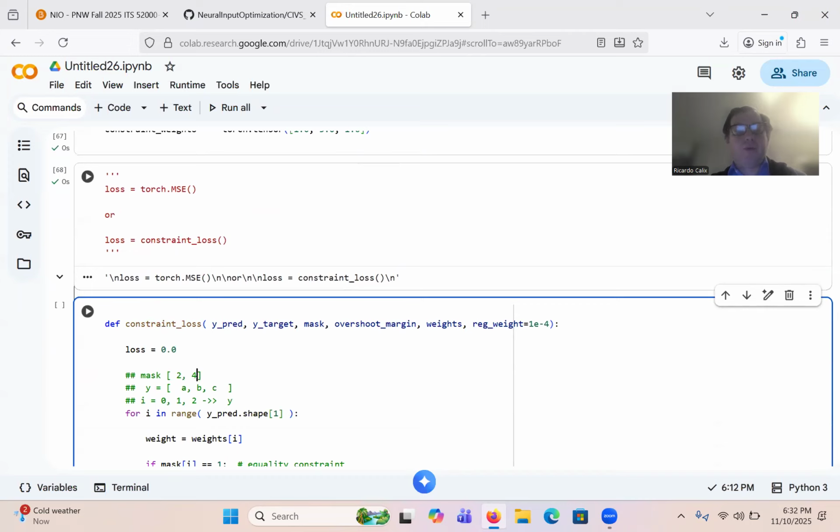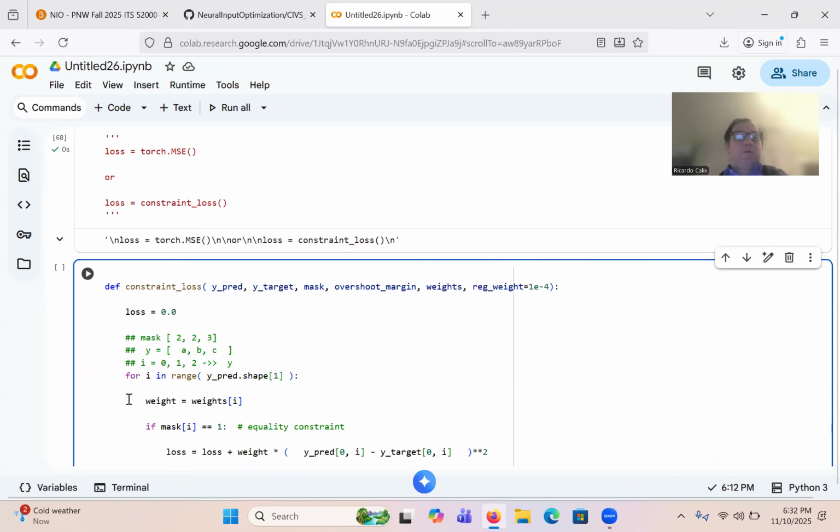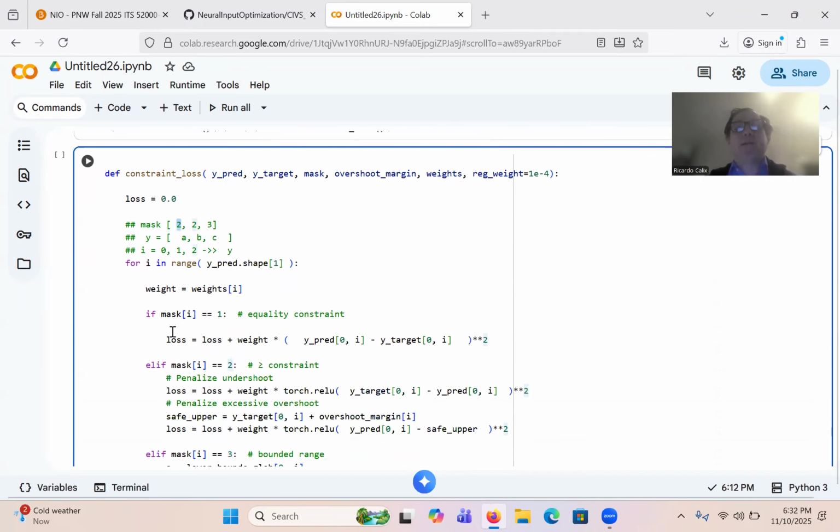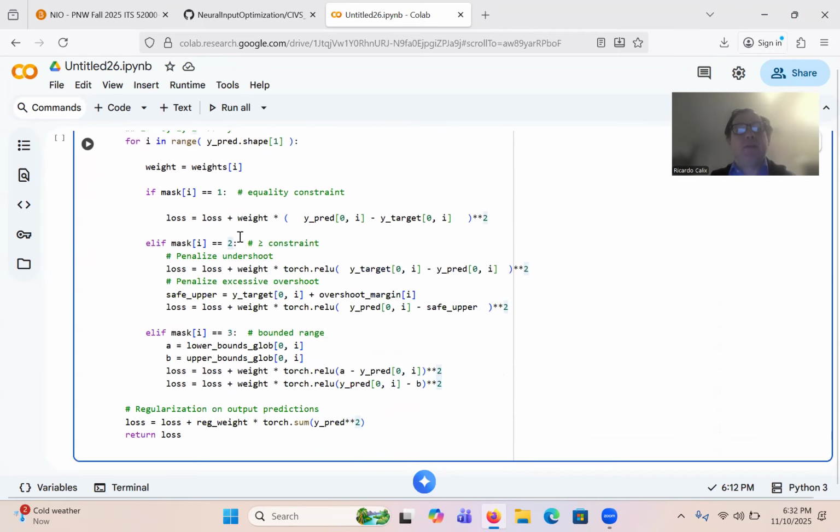2, 2, 3. So when index is 0, we grab the weight for 0. We grab this mask, which is 2. Do you see that? Then we have that mask, and we look at the if statement and say: if mask equals 1, okay, it's not for that variable, so we don't do anything.